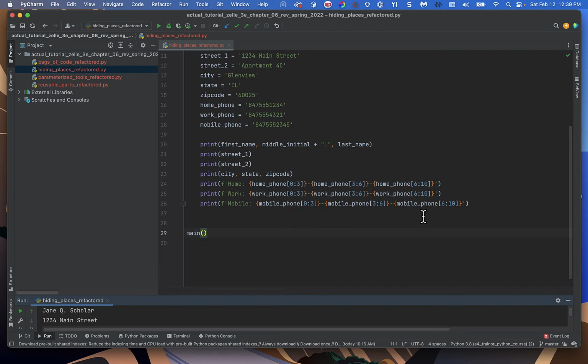Now a lot of programmers would stop right here. They wouldn't refactor further, right? And I'm going to suggest that the refactoring that you want to do is to create a parameterized tool to do the formatting of phone numbers. Okay, and why? Because it's a lot of work? No. Because we do it a lot of times? No. Okay, because it's something that's likely to change.